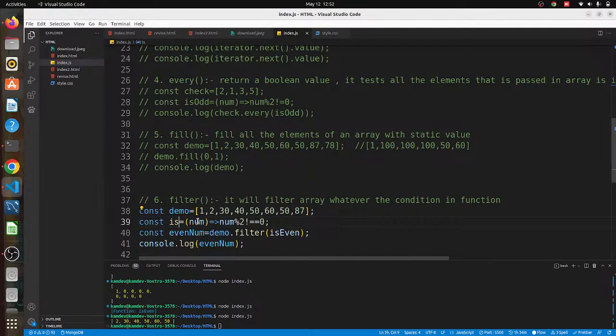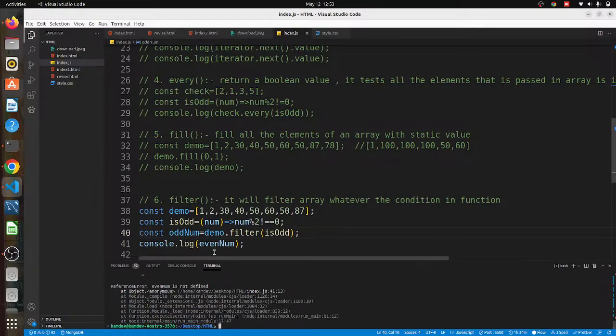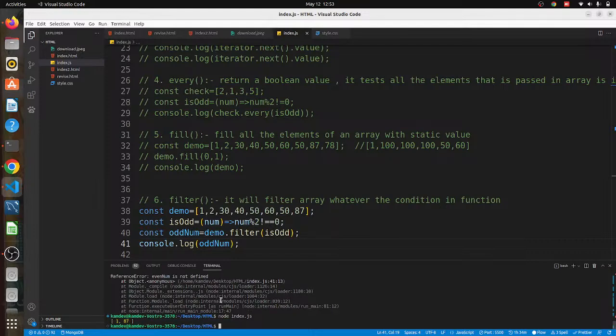I can check for odd numbers also. Okay, my bad. Just go and test. 187, 187. That's the odd number which is present in our demo array.